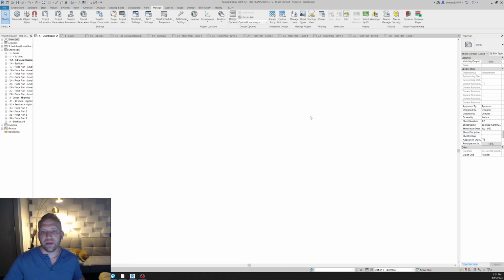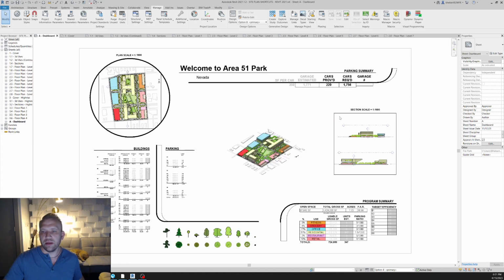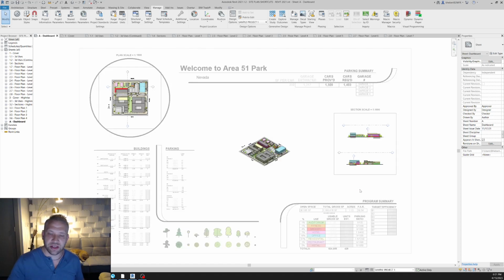So I'm going to show you real quick here. That's one project split into multiple design options. Now check out a few different sample projects that this will come with, and this will actually be added to the sample projects when you download this file that you can play around with.